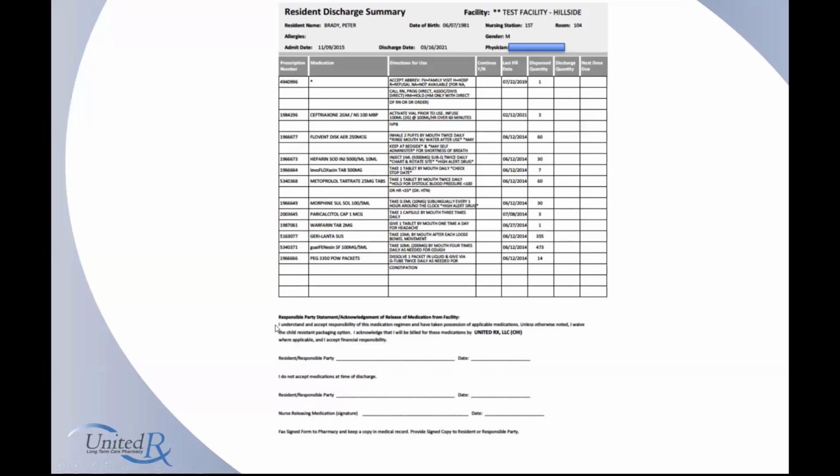and date it. And right here is a little note that says, I understand and accept responsibility for this medication regimen and have taken possession of the applicable meds. Unless otherwise noted, I waive the child-resistant packaging option. So this is that child packaging option waiver, and the nurse signs it at the bottom, and the resident is good to go.